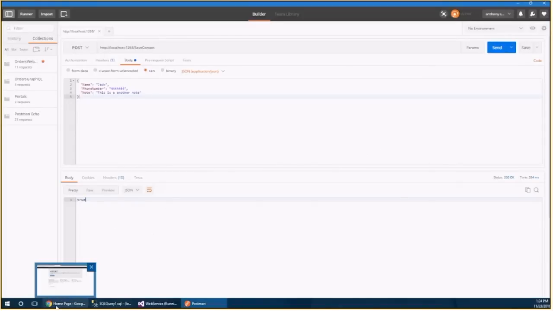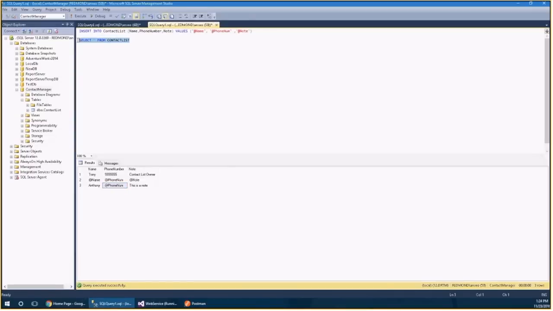All right, so then we'll go look at the database. Execute again, and there it is. There's those values. It worked. Fantastic.